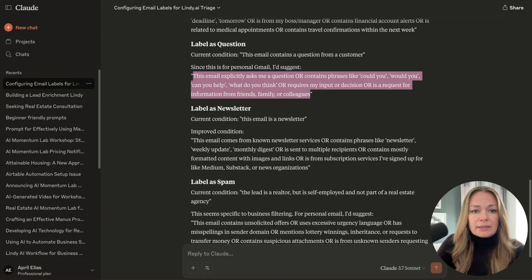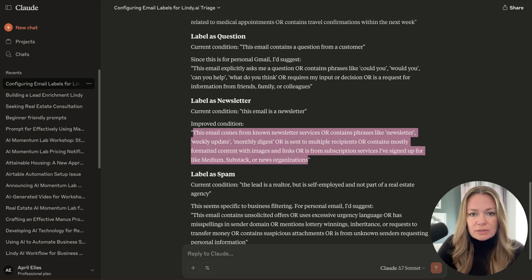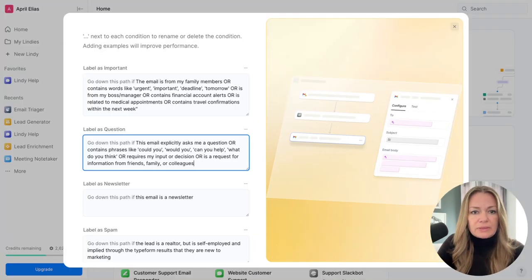And then label as a newsletter. This email comes from a news. Well, there are newsletters that I actually love and read. So I need to make sure. Okay. All right. So I'm fine with that.